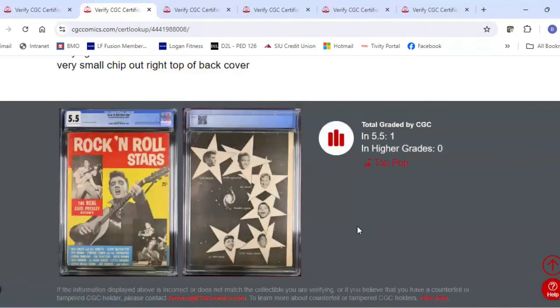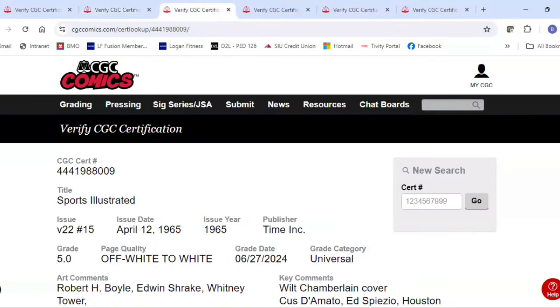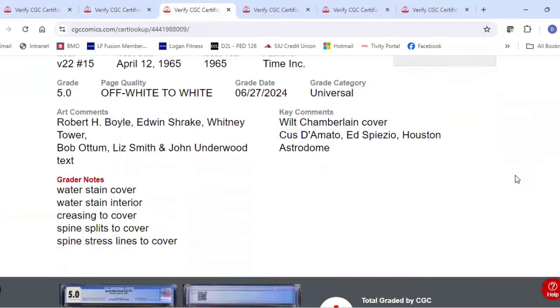I wasn't really familiar with any of those folks, but yeah, I think this is a pretty cool magazine cover. I think my friend made a good choice in picking this one up and sending it in to be submitted as the only copy of this magazine that has been graded. All right, moving on to number three.